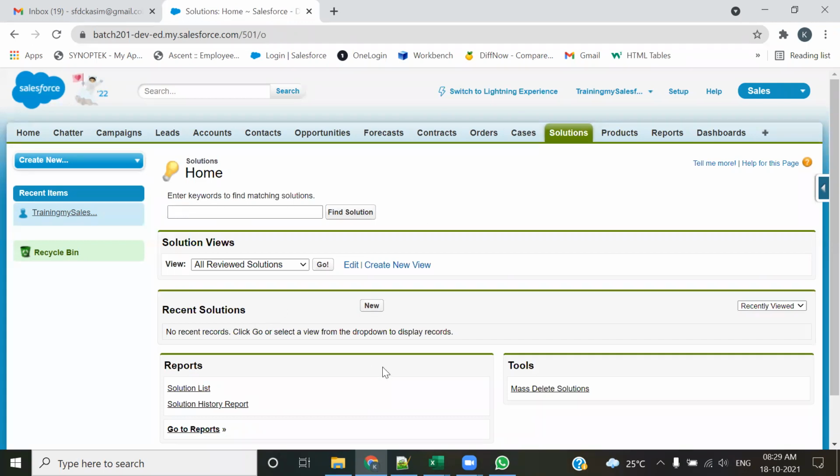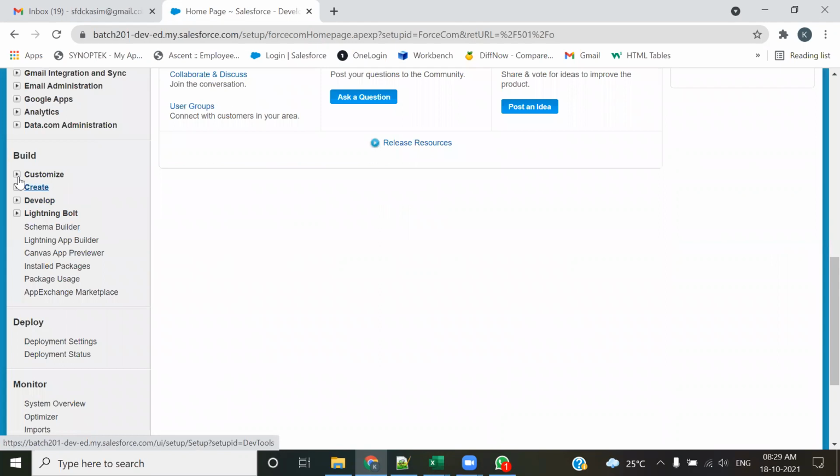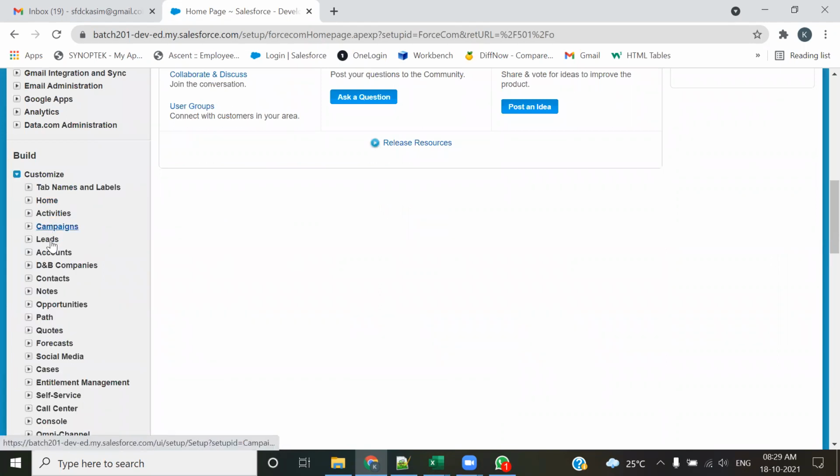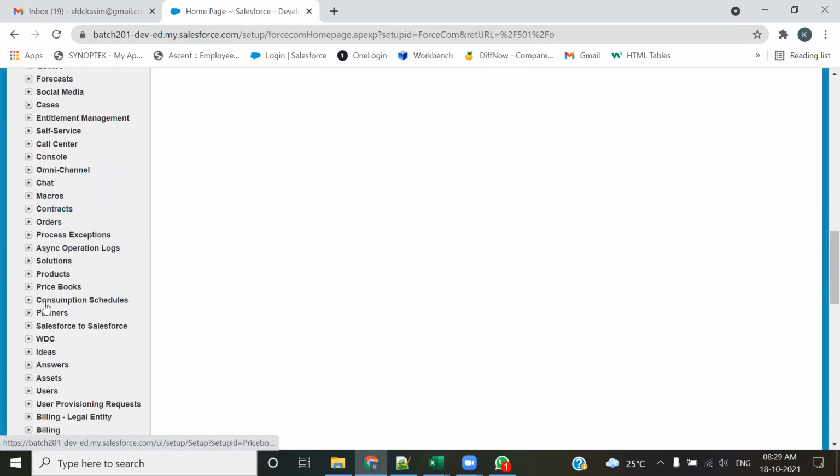अगर observation की मैं बात करूँ, probably you have understood one thing over here. To access every object, these all are the objects inside the Salesforce. There are so many objects. We have seen that there are so many objects. These many are the objects. Go to Setup, then Build, Expand and Customize. Home, activities, campaigns, leads, accounts, database companies, notes, opportunities, path, quotes, forecasts, sales, entitlement management, sales service, call center, console, omni-channel, chat, macros, like.